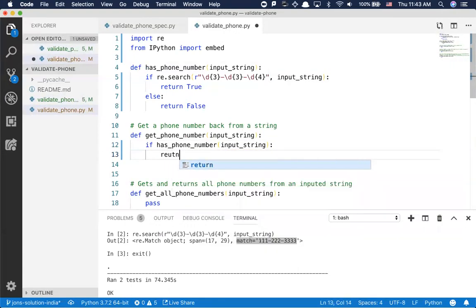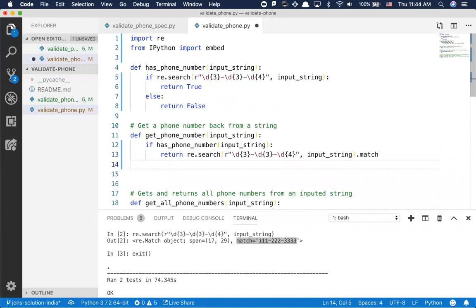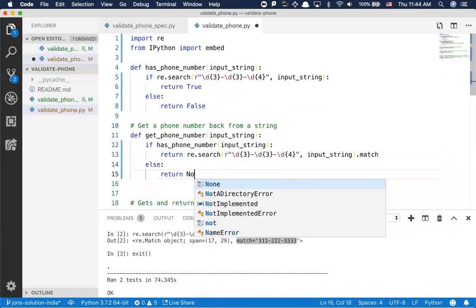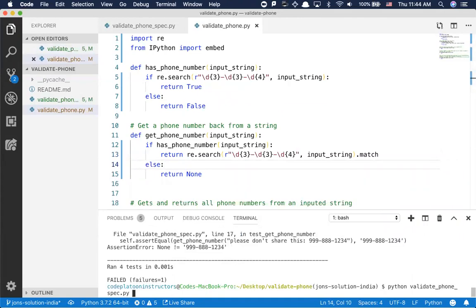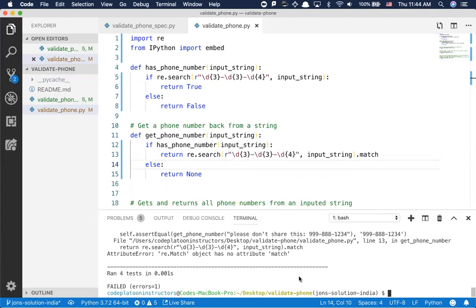I'm going to return, I think it's this whole thing, dot match. Else, return none. I believe this should run, so let's find out. Oh man, the match object has no attribute called match.